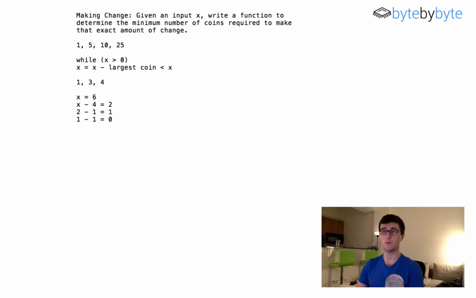Because what we actually want is x minus 3, which is equal to 3, and then 3 minus 3 is equal to 0. So in this case, we get 2 coins. So we have different implications depending on what coin system we actually choose to use. But let's imagine for this case that our interviewer wants us to use a generic coin system. So we'll take the coin system itself as input from the user.